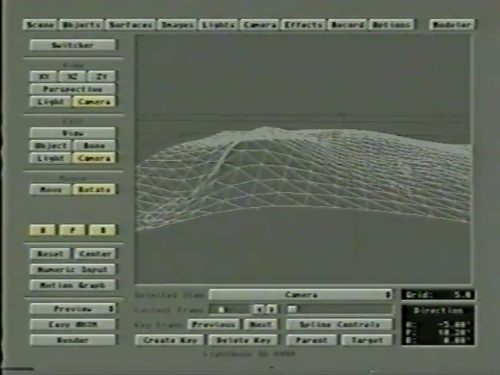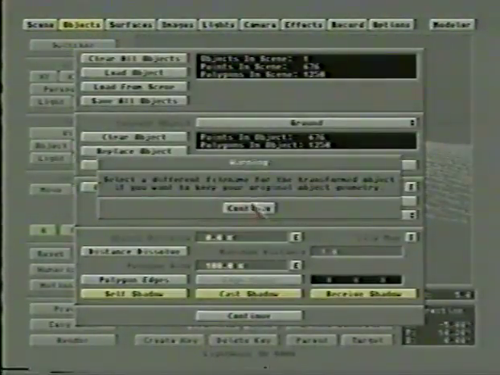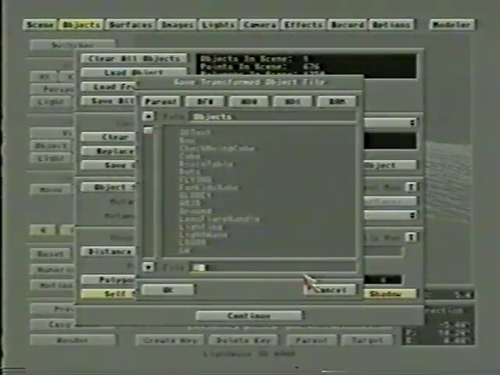You'll see it's sort of a series of hills and valleys we could use as a landscape. Now the thing is, I don't want all these bones in the scene. So what I'll do is, I will just use the Save Transform option. And it says to select a different file name if you want to keep the original object geometry. In this case, I will just give it a new file name called Hilly Ground.